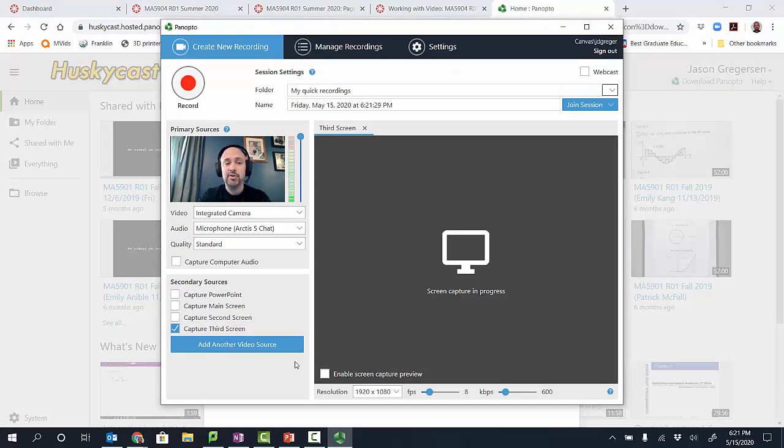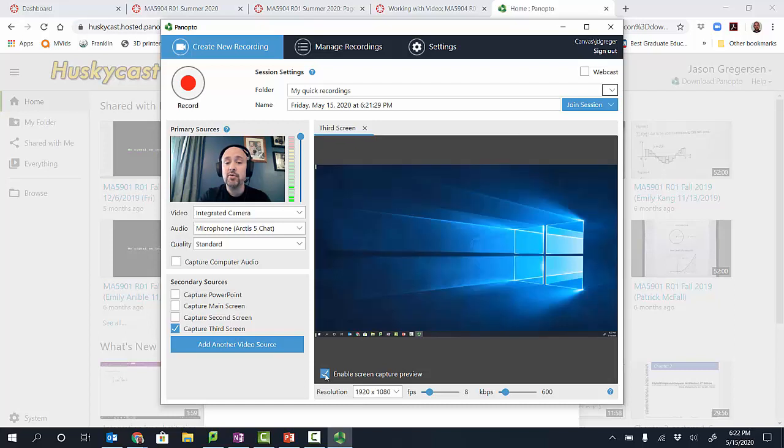What are the key features of this recording tool? One, I have a primary source over here to the top left, and I can choose what that's going to be. In this case, I've chosen my webcam. I can choose audio, change the quality, and do all those standard recording features. Below that, I have a secondary source where I could choose to integrate with a PowerPoint or show my main screen. You see I have a main, second, and third, because I have three monitors hooked up to my system. Most people just have a main screen. If I want to see what that looks like, I'll click Enable Screen Capture Preview, and there's my third monitor and its desktop.